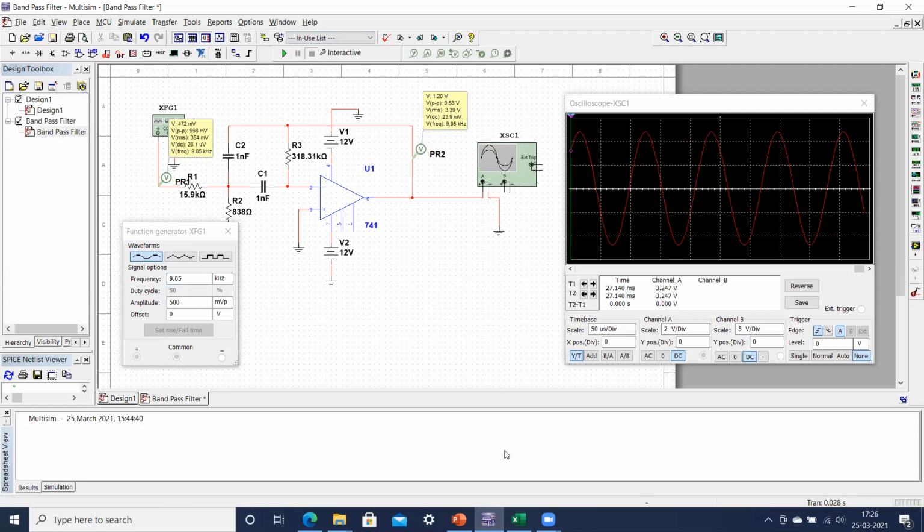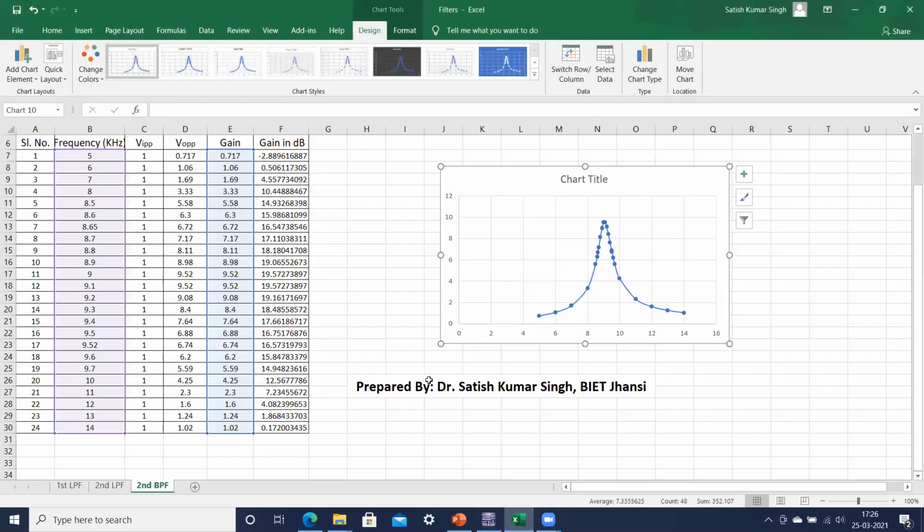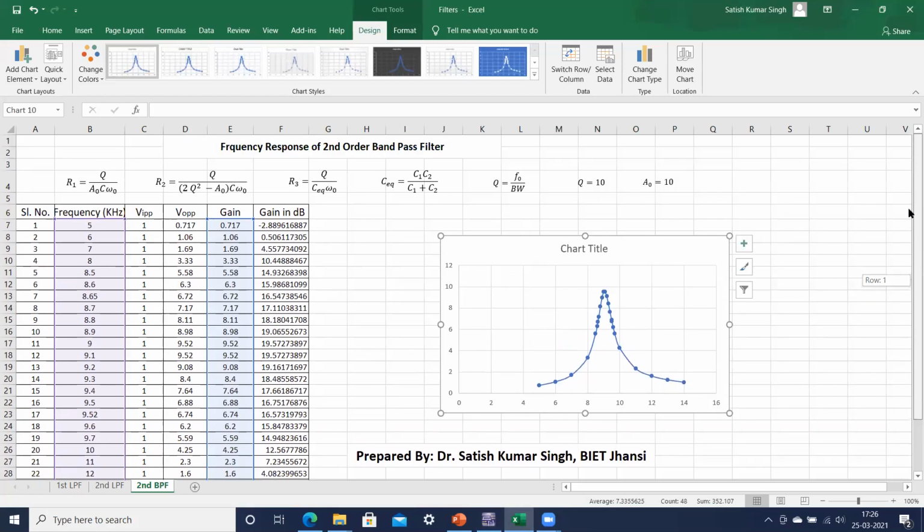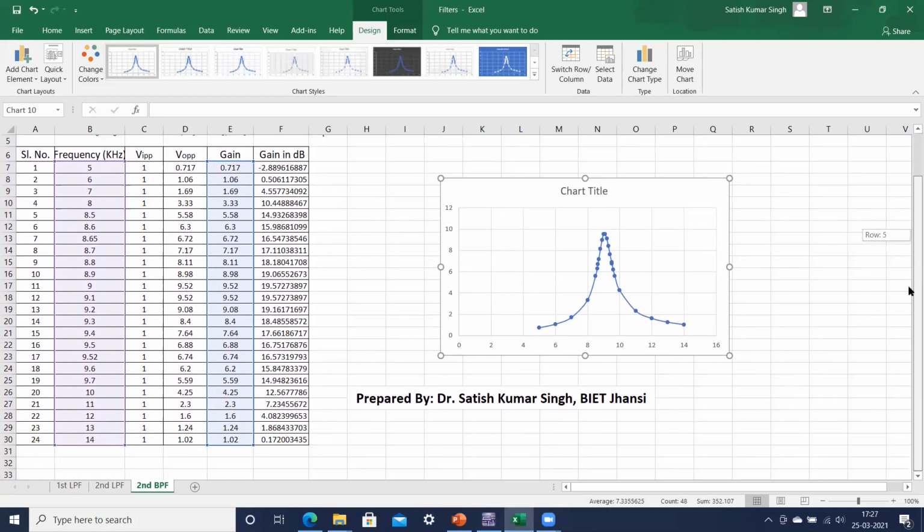This is very important to understand: theoretically, the equations that we have used will give you a gain of 10, but when you are designing the filter using these theoretical values, we are not actually getting the exact results. Okay, a little bit of deviation you may get.